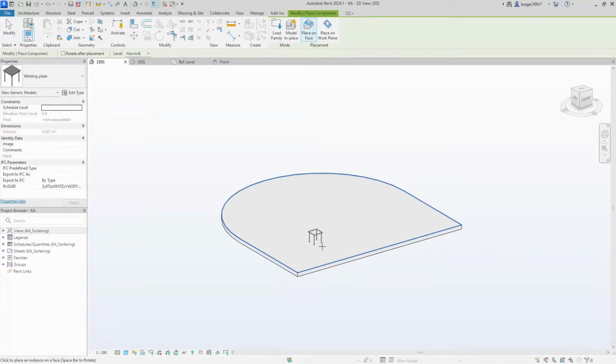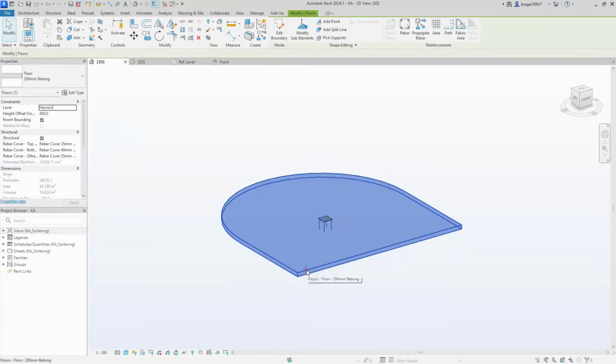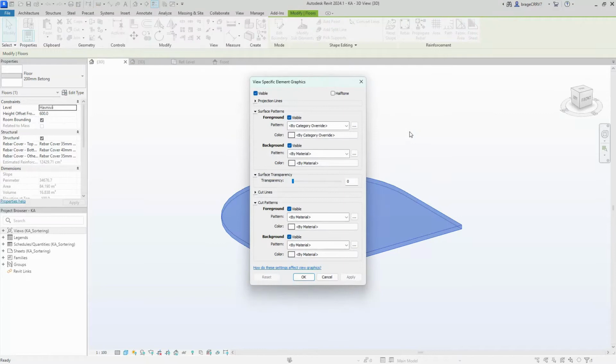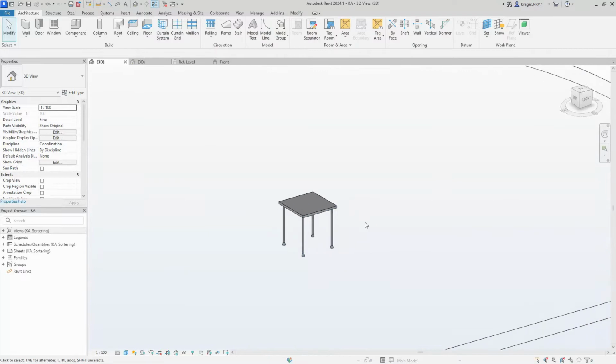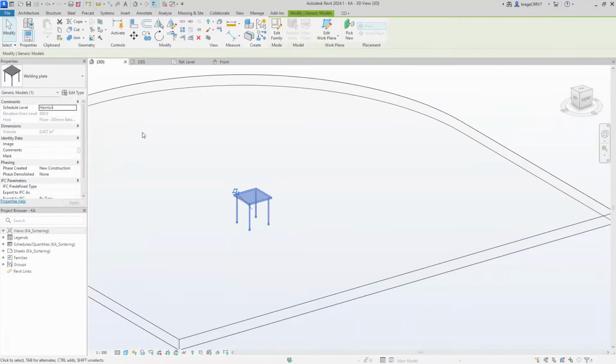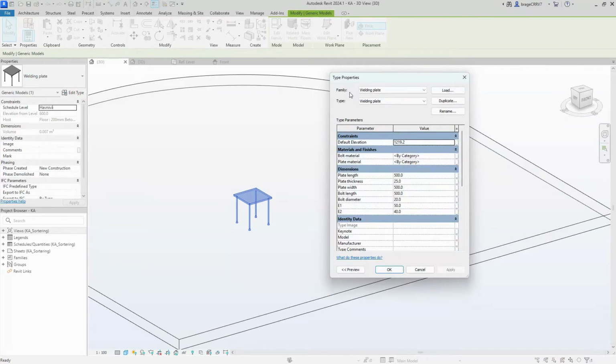We load it into our project and place it on our concrete floor. We make this a little bit more transparent so we can see our welding plate, and let's take it for a spin. We change all the parameters to see if it works. Everything works perfect. This concludes our tutorial on nested families.